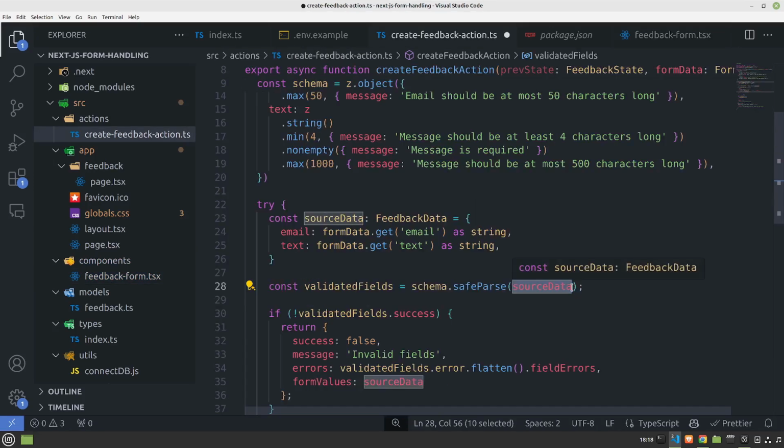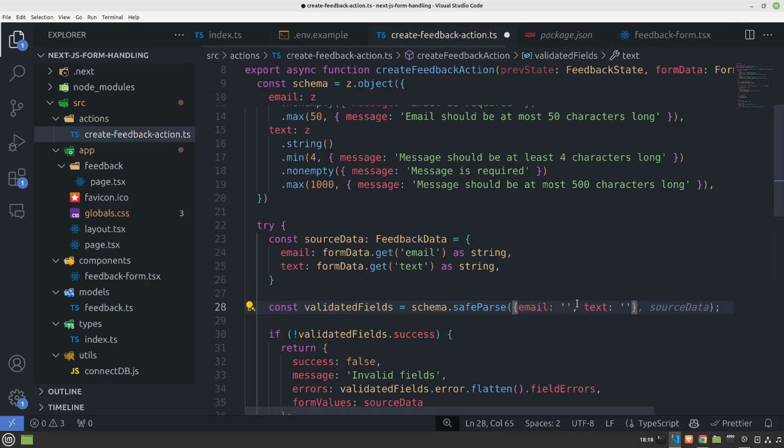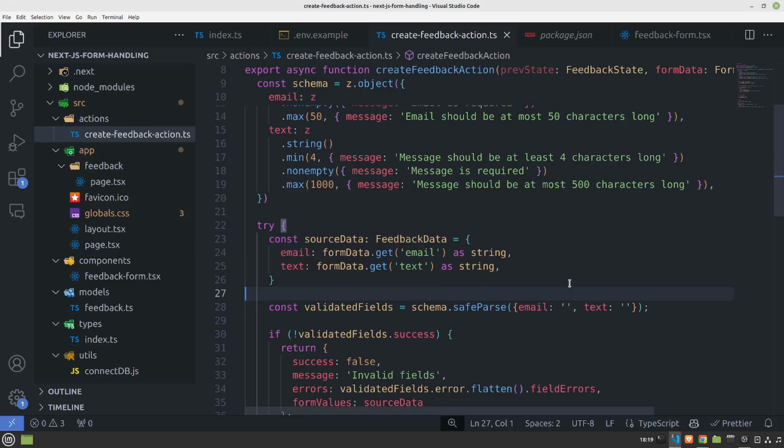Let's run the validation test again. This time, instead of passing sourceData to schema safeParse, I'll pass in email empty and text empty to simulate an invalid form submission. This will trigger the validation errors. Let's check if we are getting the user input data back, and there is the user data. As you can see, even after a validation error, the fields retain the values the user entered. And now let's delete this object and pass sourceData again.